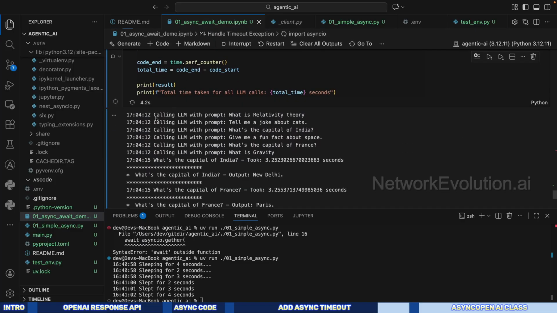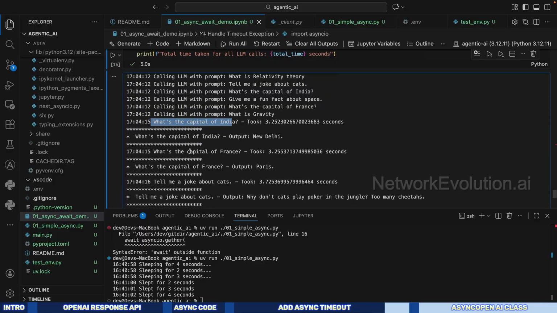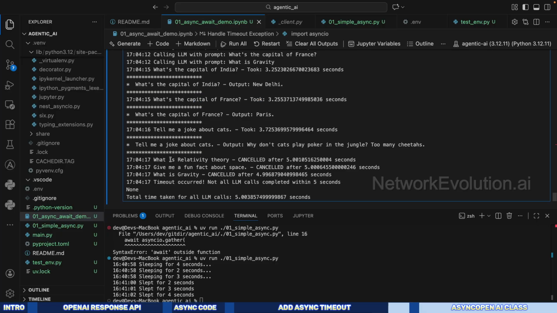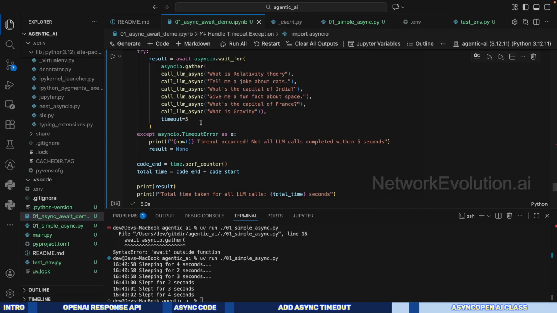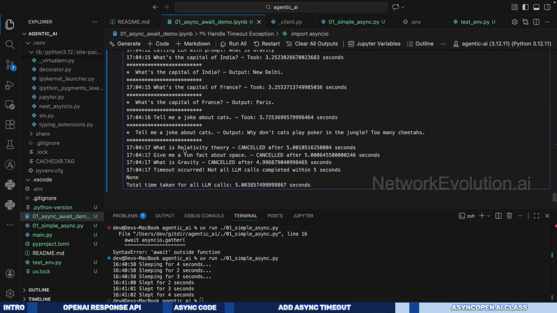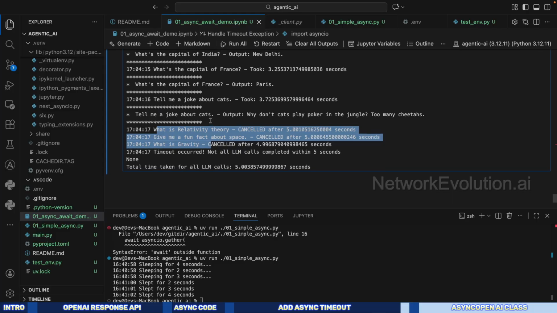Now if you see, all these calls started parallelly. First we got the output for this. It took 3 seconds. Then for this also we got the answer. And you can see here a couple of questions got cancelled because the timeout happened here. It is not able to respond within 5 seconds. Okay, we can see here 3 questions got cancelled.